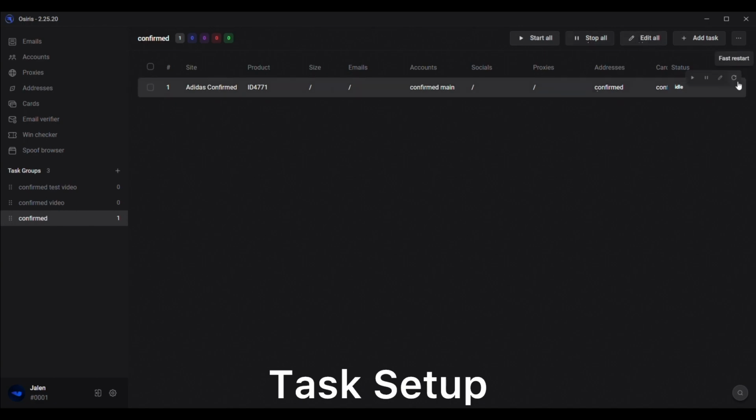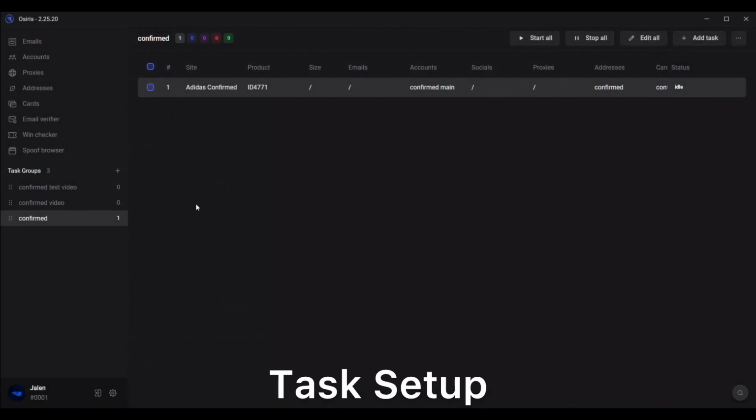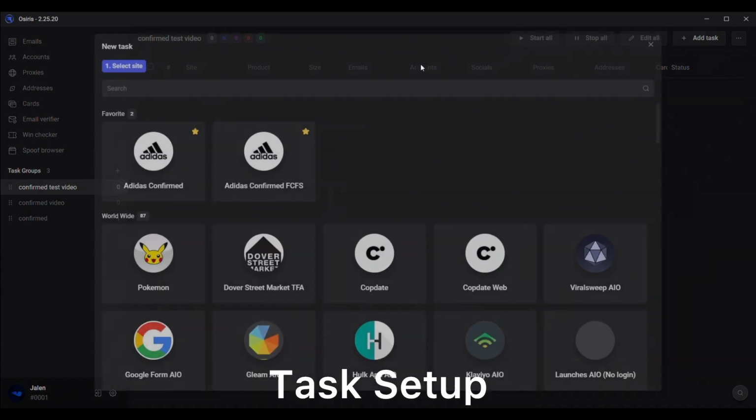Start all, stop all, edit all. Pretty simple. Restart. Wouldn't really use this. I would just start and stop because you can't enter multiple times on confirmed. Pause, edit task, etc.